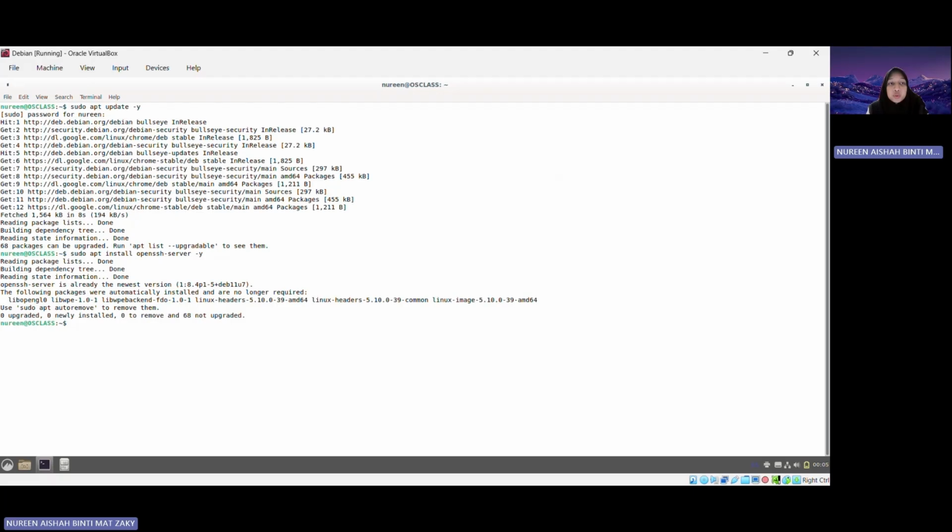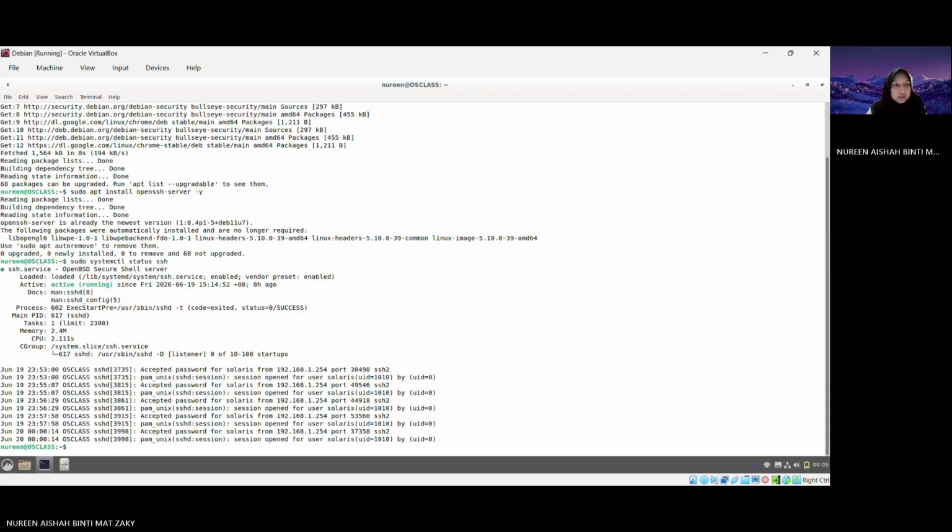After we install it, we need to verify whether it is running in our Linux. Just type sudo systemctl status. As you can see here, the green one is active, running. So it means that we can use SSH in our Linux right now. It is active and it is running.